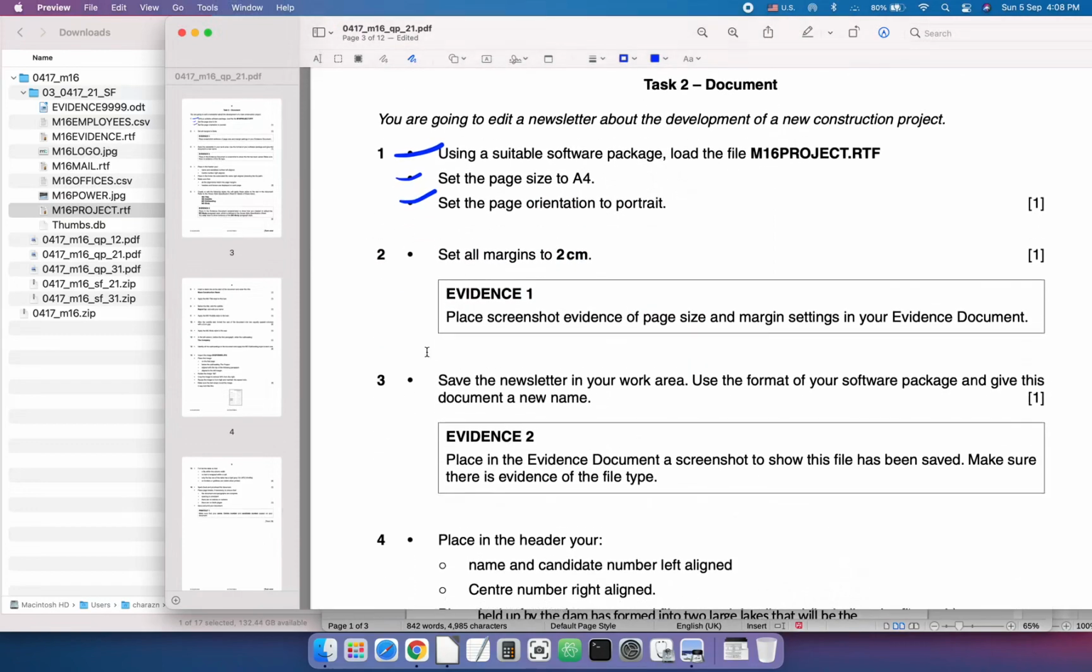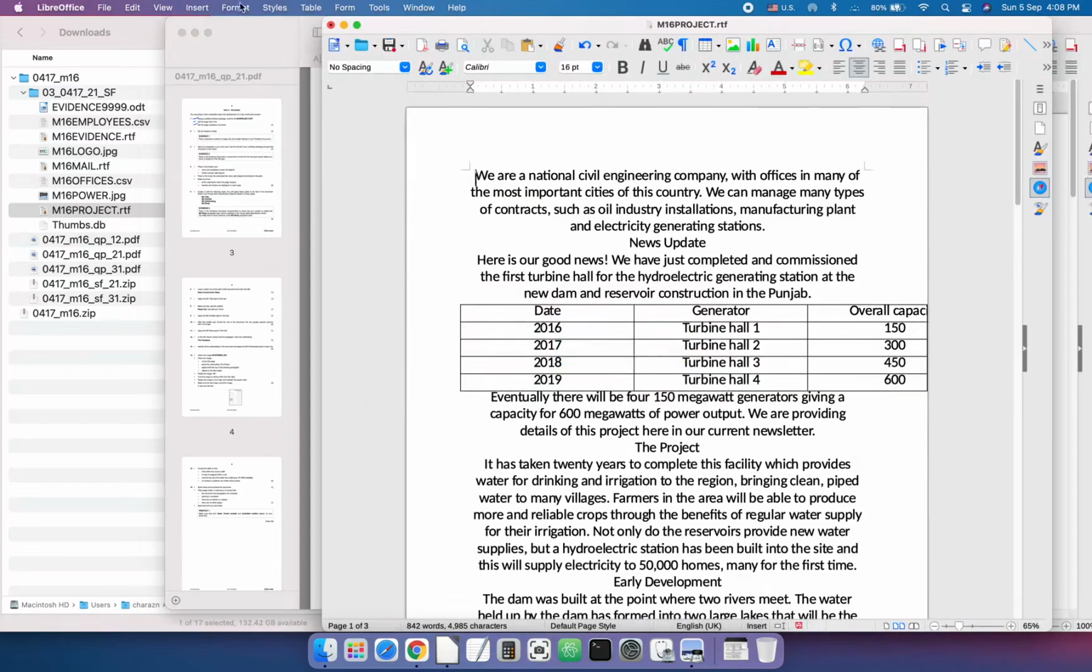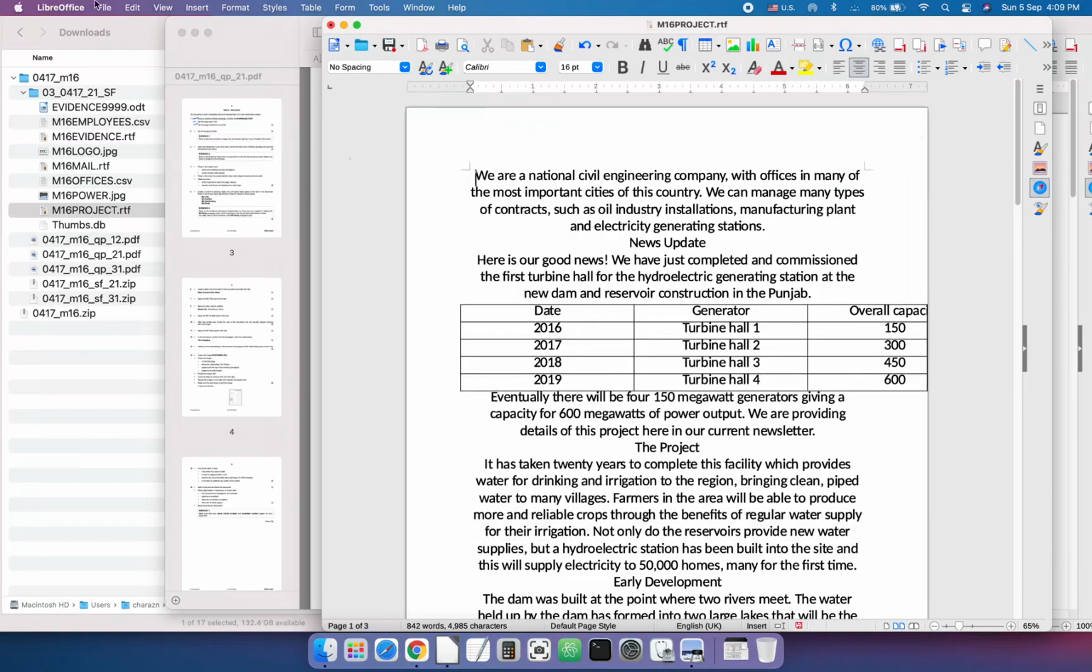2. Set all margins to be 2 cm. Okay, go back. And again, it is under Format, Page Style. Now notice that you see here that all the measurements are in inches. So what can you do? One thing you can do is, you can close this.